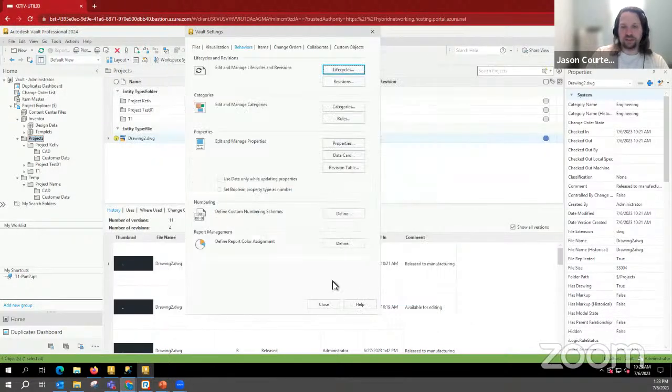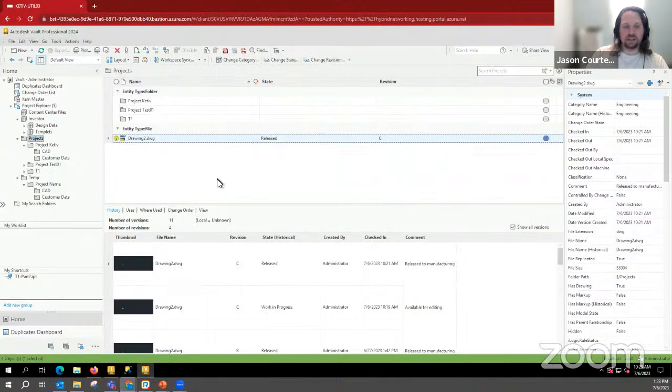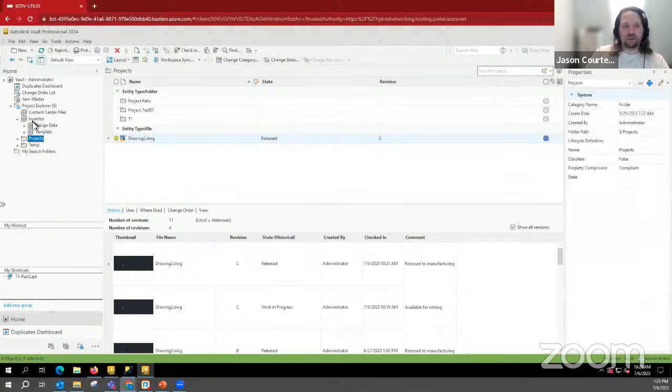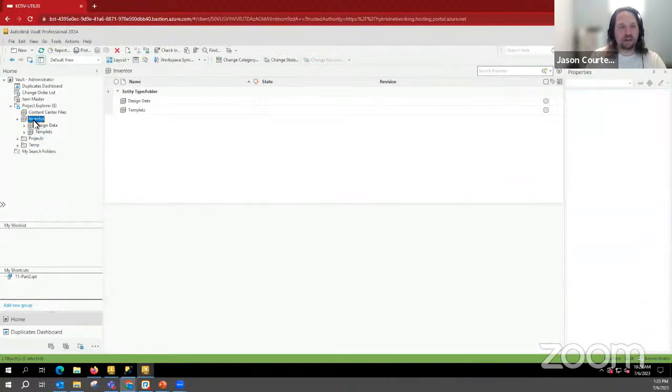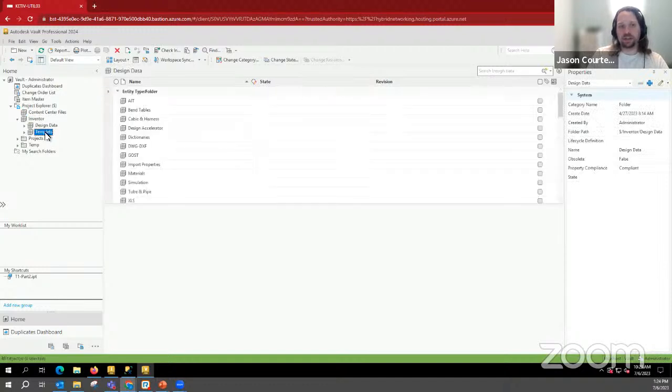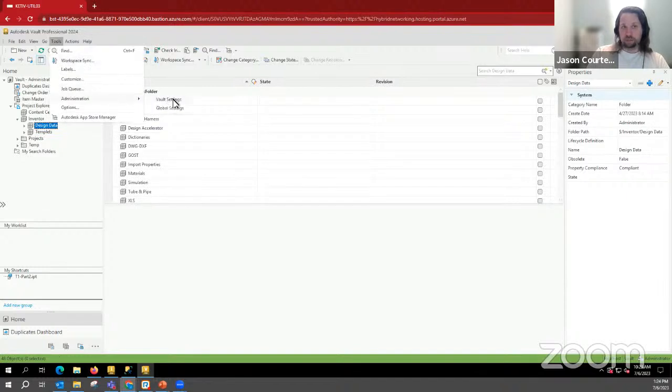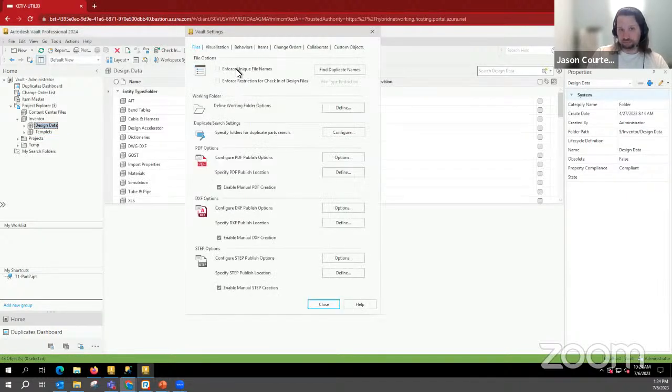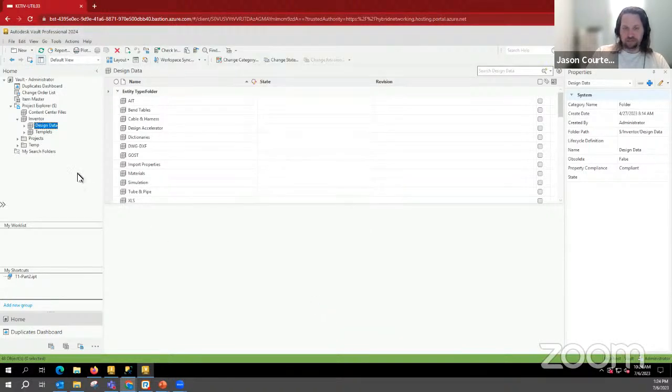And then the last feature we were going to talk about is vaulting our design data in Inventor. We would make a library folder to add the design data and the templates. You can just drag and drop it into Vault if you're an admin, and you temporarily turn off enforce unique file names and enforce restrictions. Once you load the design data and the template, I encourage you to turn these back on. That's by far the fastest way to get these two things in here.